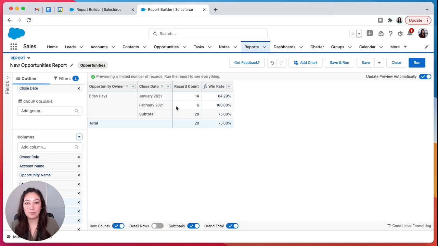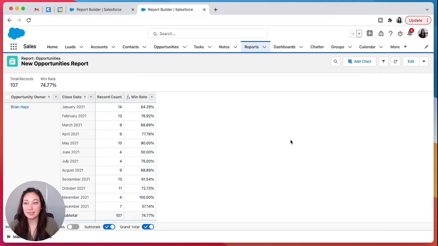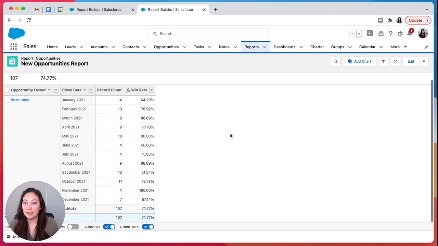We only have it showing for January and February. Again, this is because Salesforce Reports previews a limited number of records. Let's hit run to see the full list, and then there you have it. You can see win rate for every month of the year and by opportunity owner, so you can see all the win rates for each of your salespeople.